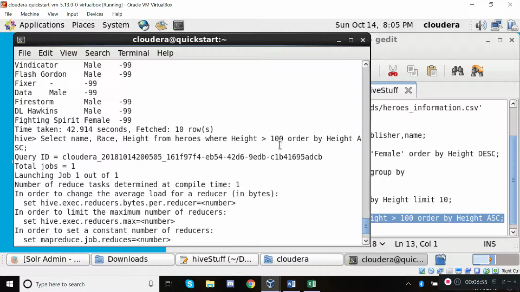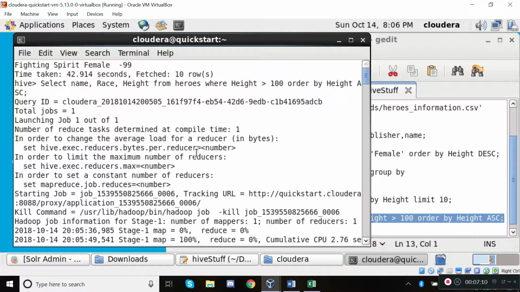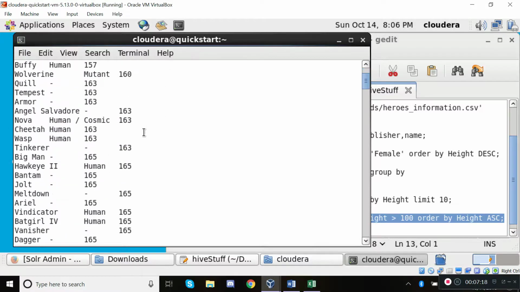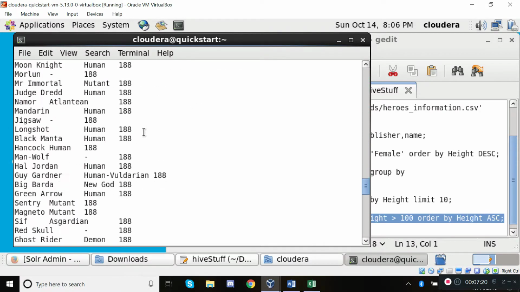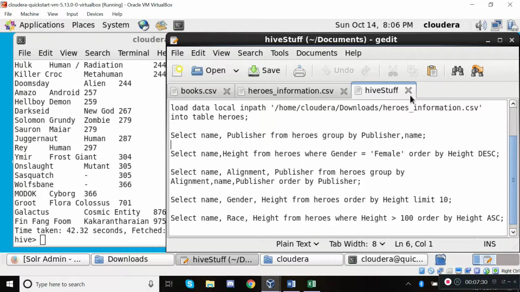But yeah, it's just going to get the more than 100, and then they're ordered by their height ascending, so it's still going to be the smallest, so it should be at least 100 and then increasing, so 100, 101, 102, 103, smallest. So as you can see, 108, 122, and then it just increases all the way up to 975. And those are my Hive queries.